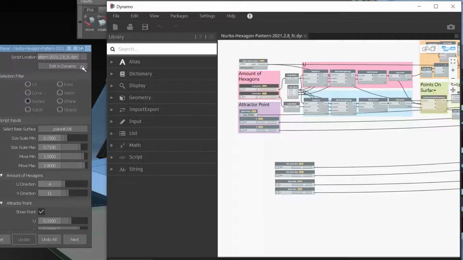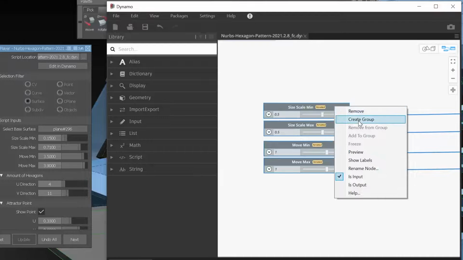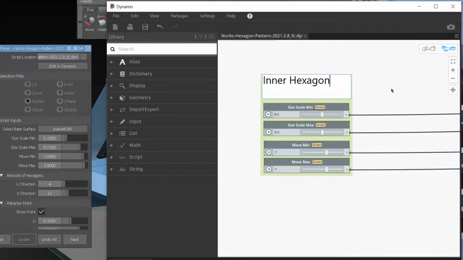You can also launch Dynamo to edit the current loaded script directly from Dynamo Player, for example to adjust minimum, maximum and default values, or naming and grouping of parameters.